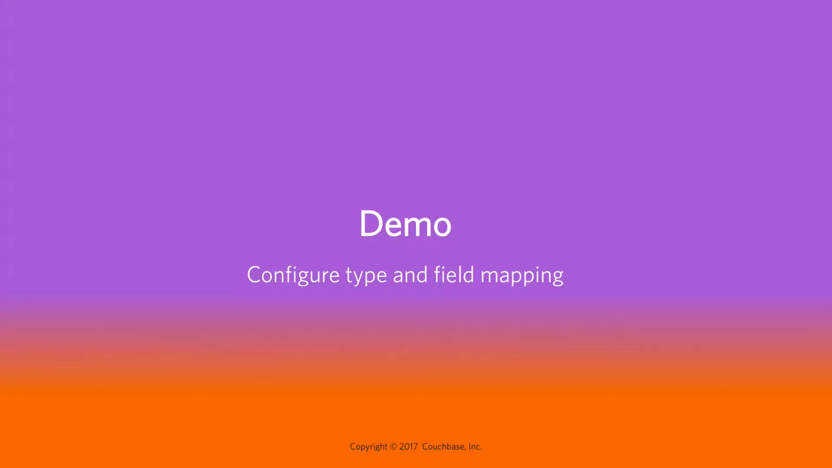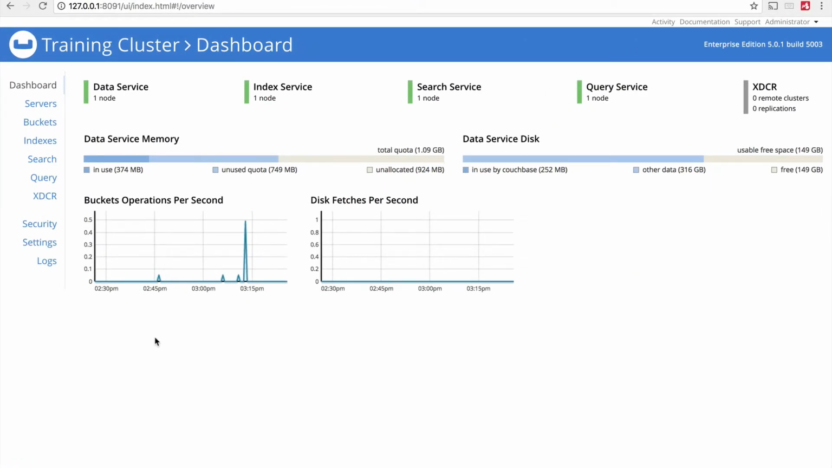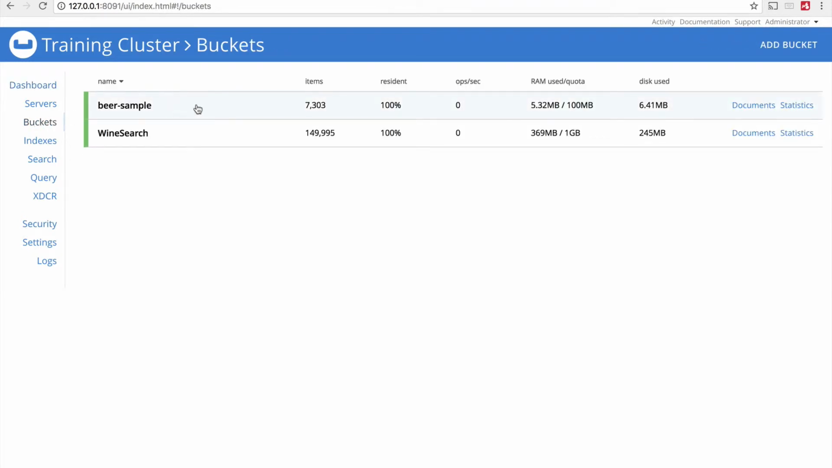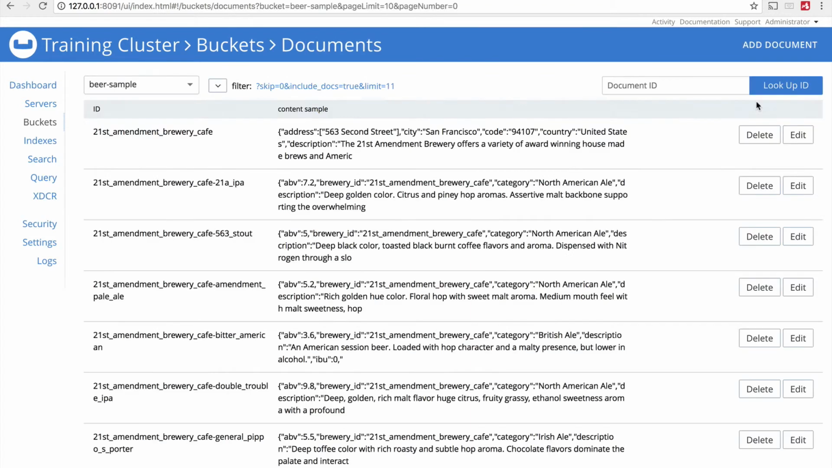So that's enough slideware for the moment. Let's jump into Couchbase to clone and modify an index using the techniques we've just learned. First, I want to go take a look at what I'm going to index. I'm going to go to my buckets. I'll go to beer sample and open the documents.